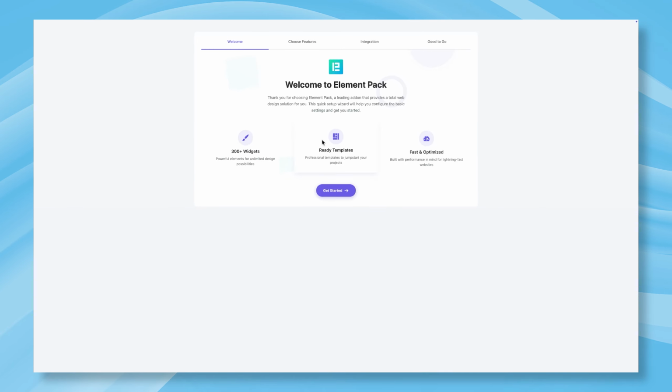And just like that, the Setup Wizard is complete. Element Pack Pro is now ready with essential settings. Explore the dashboard and start building with powerful widgets and features.